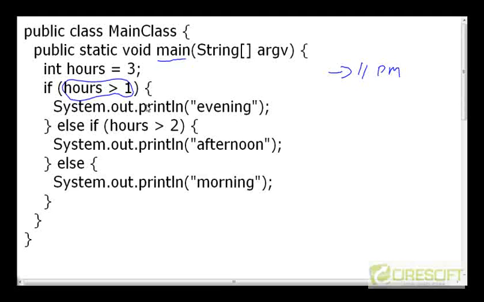So system.out.println evening gets printed on the console. But if hours had a separate value, if this statement had evaluated to false, we would come to evaluating the second statement, seeing if hours was greater than 2, then we say it's afternoon, and if it's not evening or afternoon, we default to it being morning.